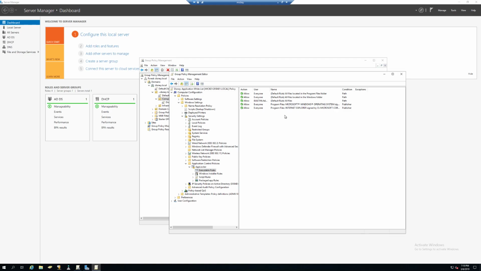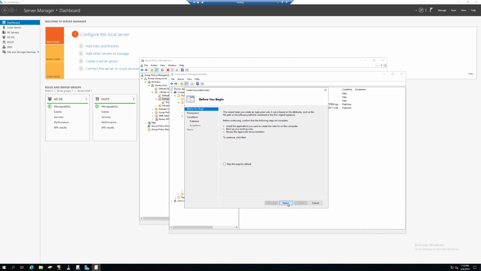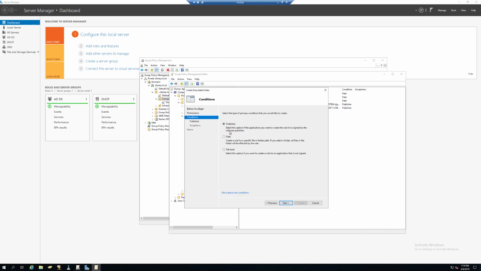But let's say you've got something that's in your user app area. So you've got something in your app folder that you need done. So we're going to create a rule. Go next. We're going to allow everybody. And here we go. We've got publisher, path, and file hash. So I'll show publisher real quick.